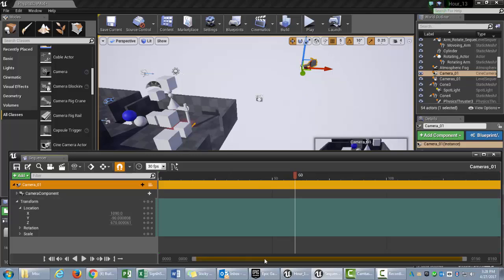Down here tells me how large my timeline is. It's currently up to 150 frames, which is 5 seconds, but I can add more if I would like to. So let's see, we'll just do 5 seconds. That's fine for this demo. So I'm going to go back to 0 here.